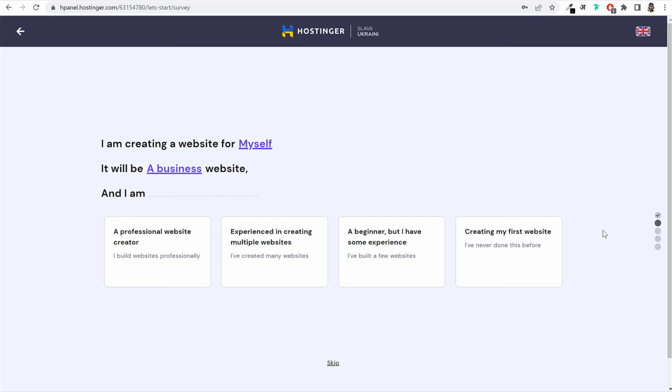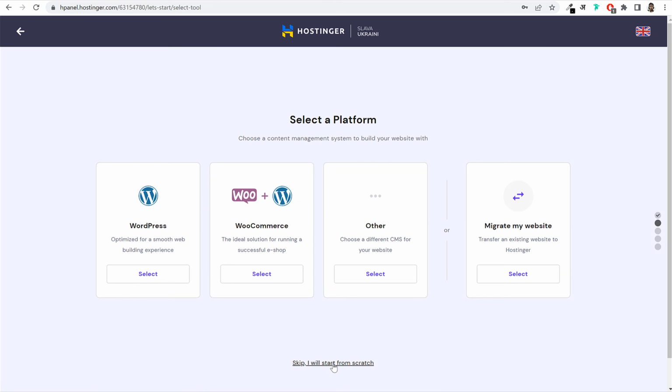So if you don't want to fill in this survey, there is one option at the very bottom of the screen. You can see we have this skip link option. If you want, you can skip this entire survey. Whatever option you select over here doesn't matter. The end result will be the same. So if you don't want to fill in this survey, just click on this skip link at the very bottom of the screen. Now they will ask you to select the platform.